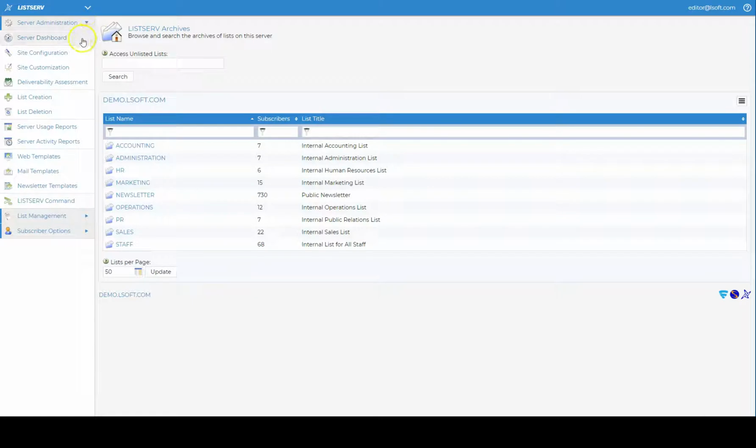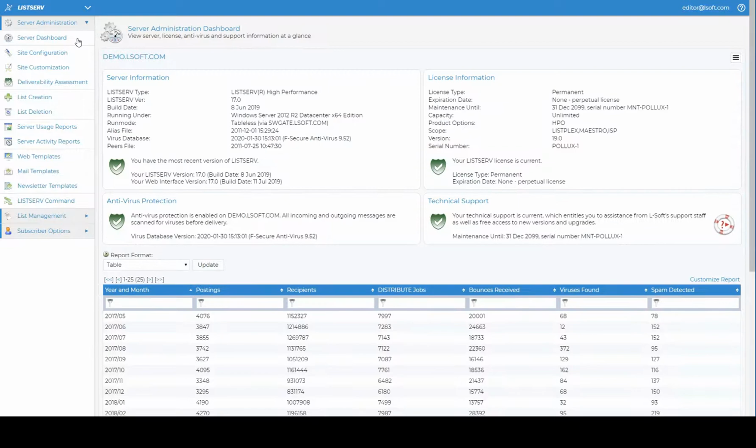From this menu, you can visit the dashboard for an overview of your LISTSERV site. This includes information about your version, license, antivirus protection, and technical support.